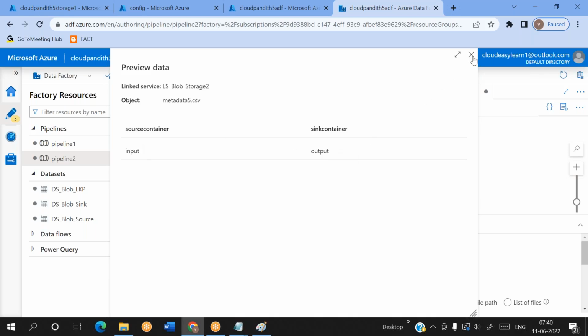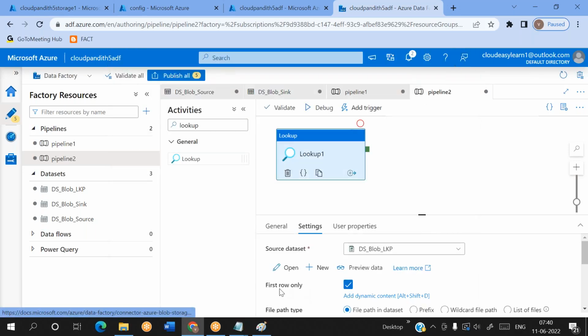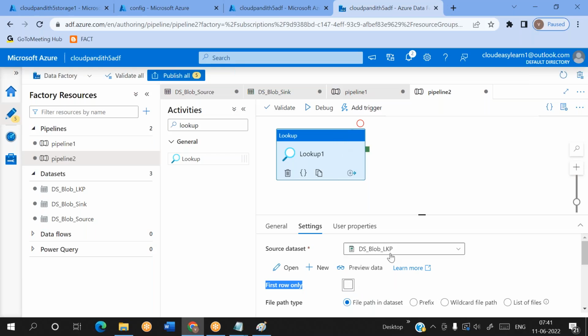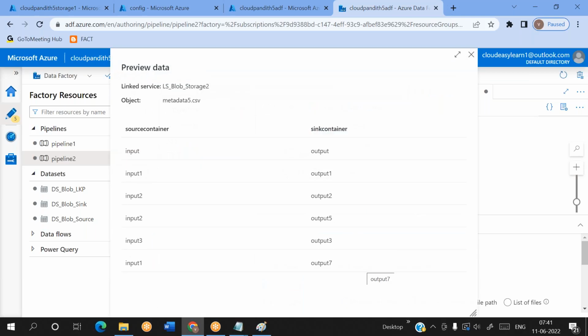That is input to output. Why it is not showing everything: you see here, first row only, you said read only first row. But I don't want only the first row, I want to read all 6 rows. That's why uncheck this option. Now preview data once again. Are you getting all the data or not? Yes. Any doubts still here?